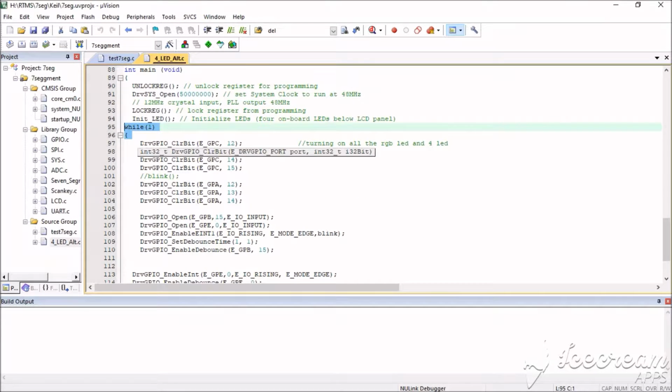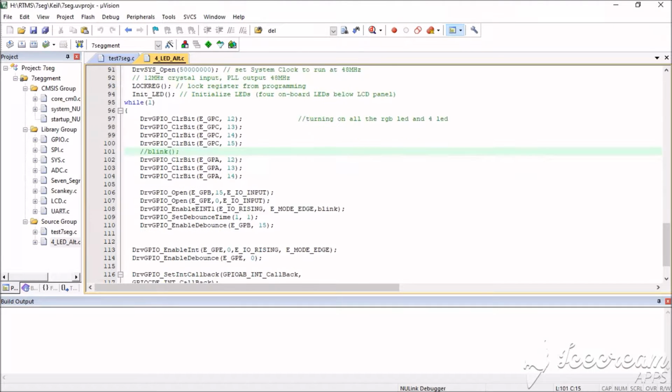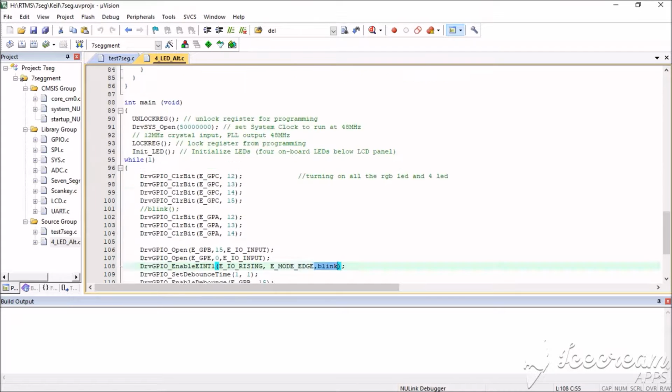This while loop will loop forever over what is inside it. First we will turn on the 4 LED and the RGB LED. They will keep staying on until we press the switch on the Nuvoton board. So here we open the eGPB pin 15 to get the input, and we also enable the interrupt for eGPB pin 15. So it will execute this blink function. It will call this blink function.